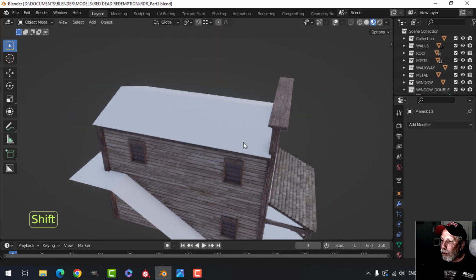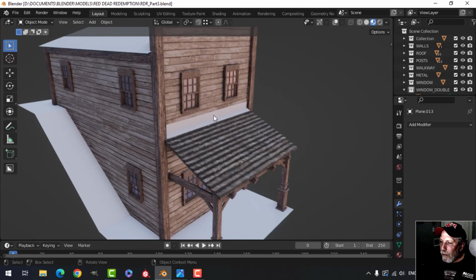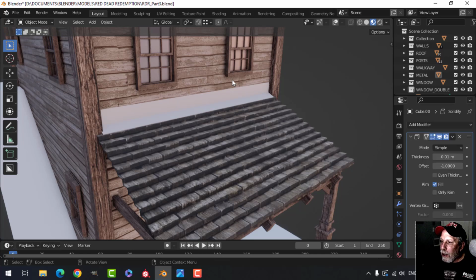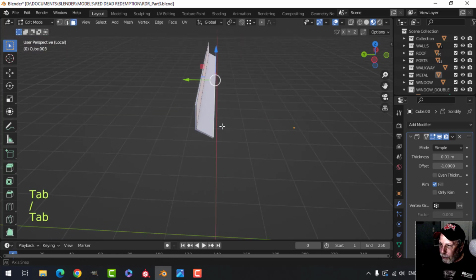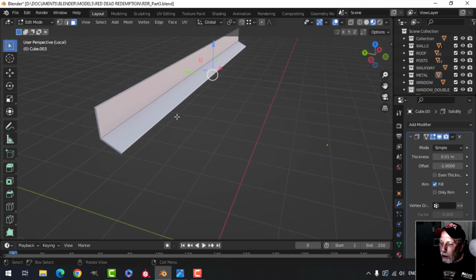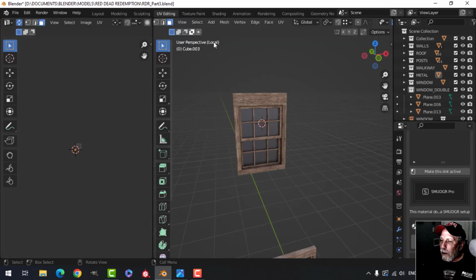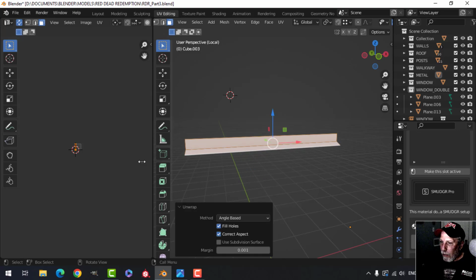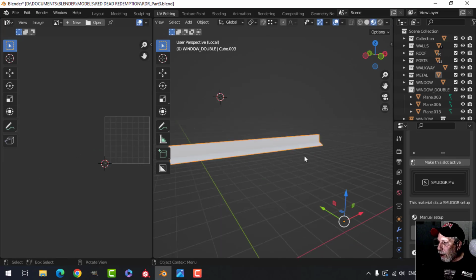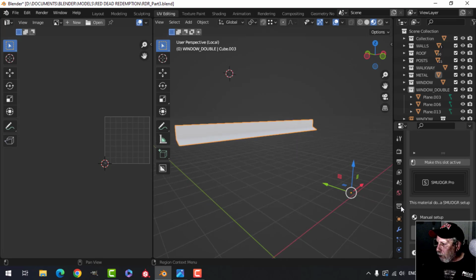I think I will do the roof part myself. We need to put a texture on this thing right here. Let me just double check. Let's just look at this. This has just got solidify on it. So what if I was to come over here and unwrap? Okay, that's an okay unwrap. Let's just do this one real quick.